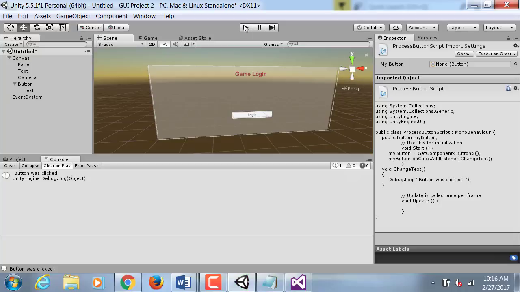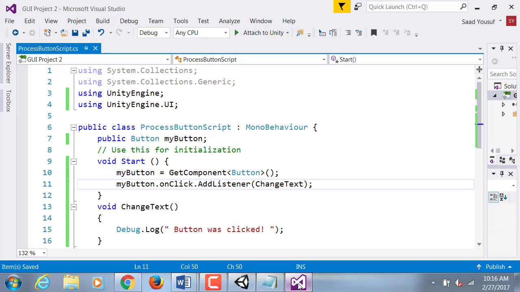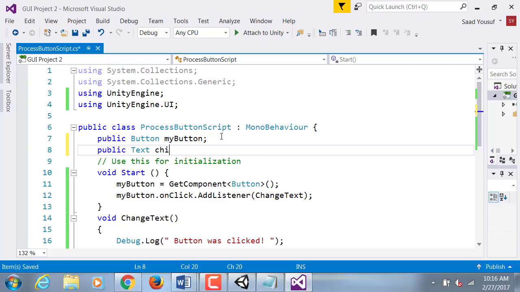Now the button has a text. Currently this text is called Text. That is the name by which it is recognized. Since it is the child of the button, this is how exactly the button is going to consider it, as a child. So what we're going to do is declare another component here called public Text buttonText.